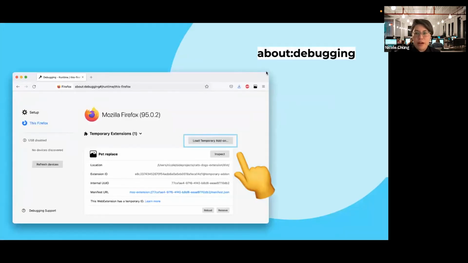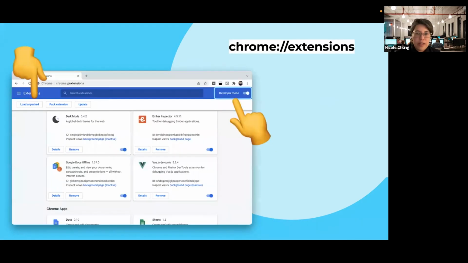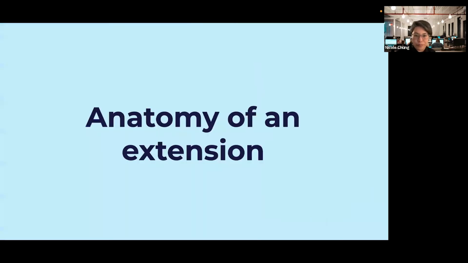So again, for Firefox, you go to about:debugging, you hit enter, and then you select This Firefox, and then you click Load Temporary Add-on. So that's the instructions for Firefox. And then for Chrome, you have to go to chrome://extensions. Make sure you turn on developer mode and then load unpacked. So just have that in picture form for people for reference later.